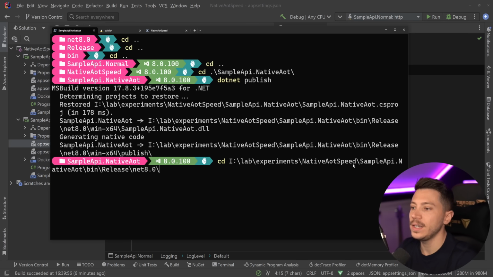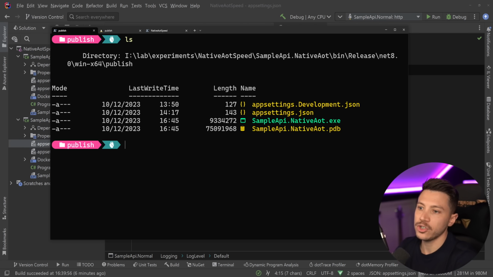And now we're gonna cd in the Windows version, and I'm gonna say cd into the publish version as well. And then, as you're going to see, we have just a single exe that contains everything about our application, and it's 9.3 megabytes. Really, really good. Don't worry about this PDB file. That's just the debug symbols to make getting information when things crash easier.